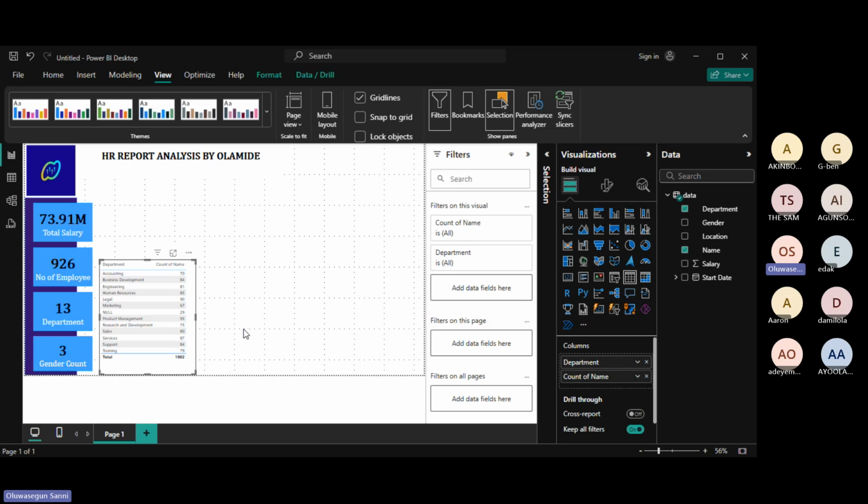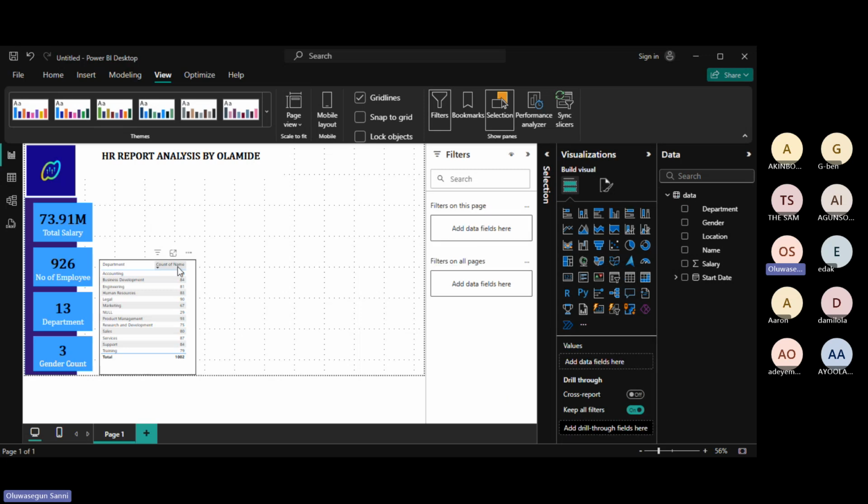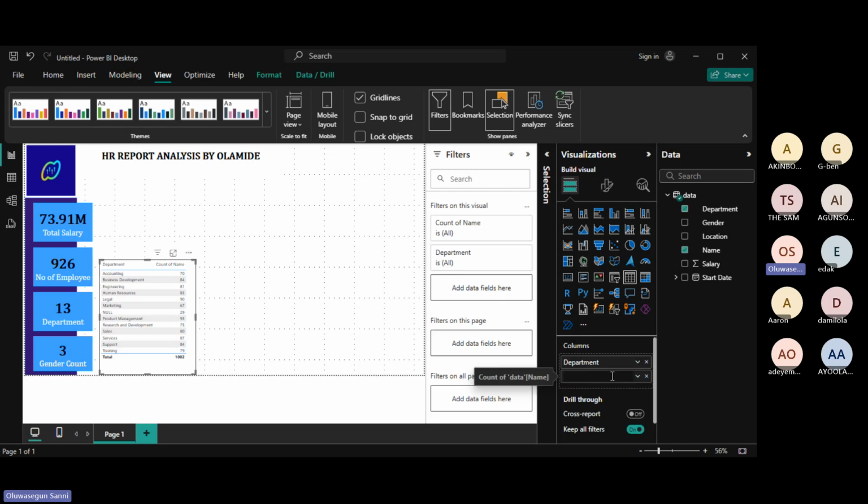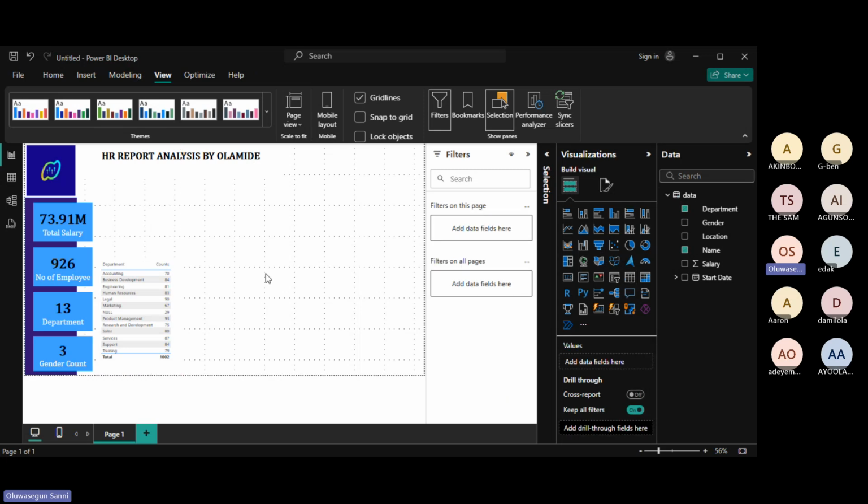So I have seen the department by the number of people in that department. But one of the things that will call my attention is that this number is showing count of name. I don't want to have count of name there. So let me return there and change the description, and call it maybe just counts. So I have departments, and I have counts. Okay, that is more presentable. So let's stay on that for that table visual.